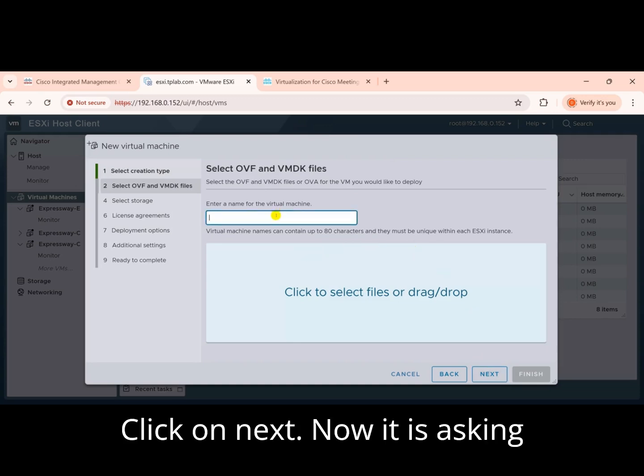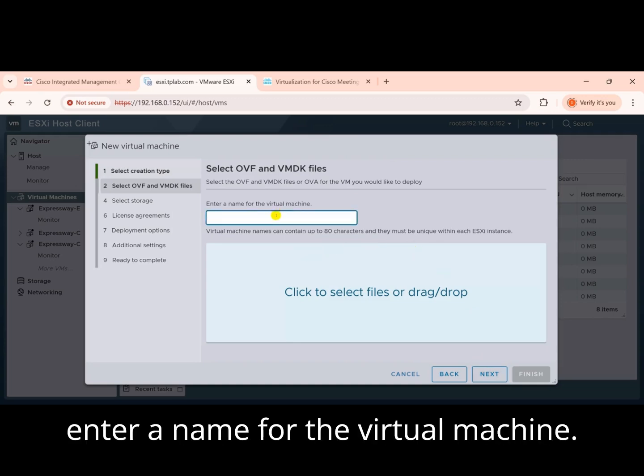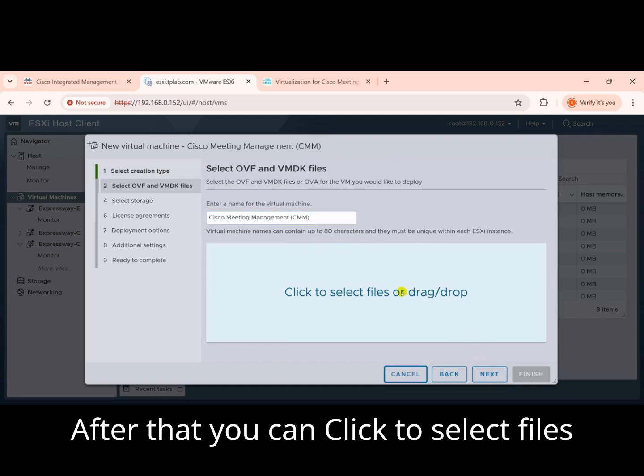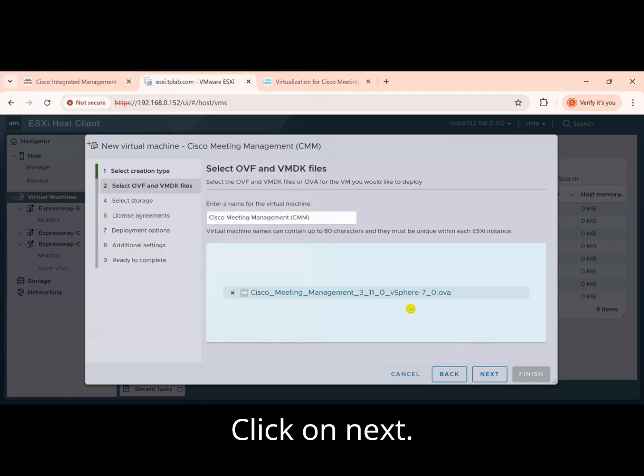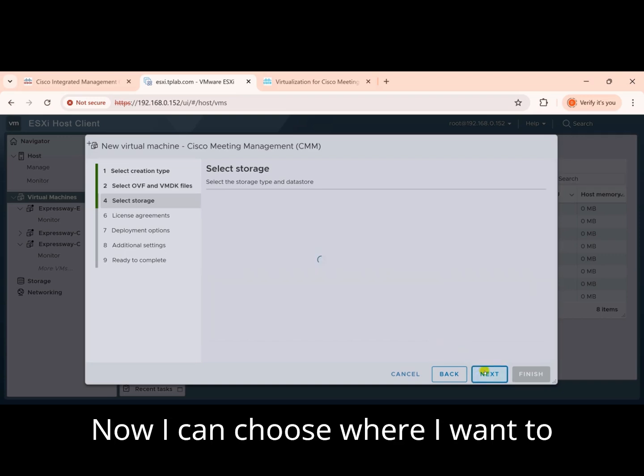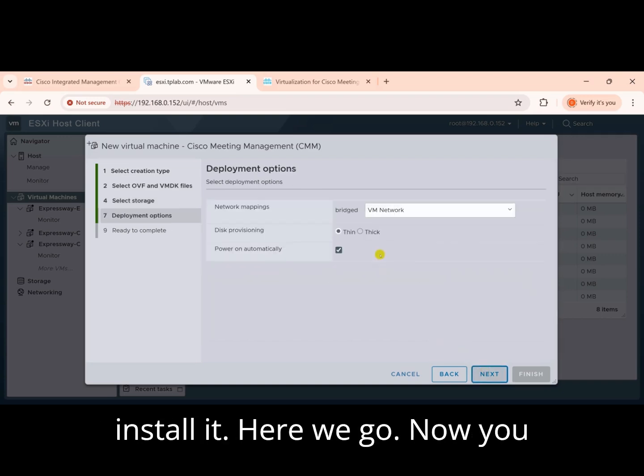Click on next. Now it is asking to enter a name for the virtual machine. Let me enter the name here. After that, you can click to select files or drag and drop. Click on next. Now I can choose where I want to install it.